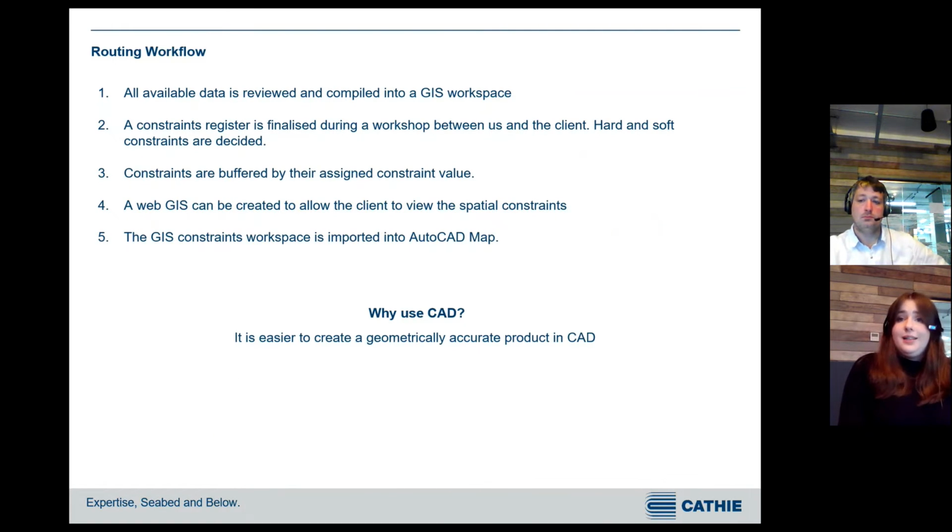So why do we use CAD? Well, there is a seamless connection between Esri and AutoCAD products, which allows web mapping applications and GIS data to be imported into a CAD environment.